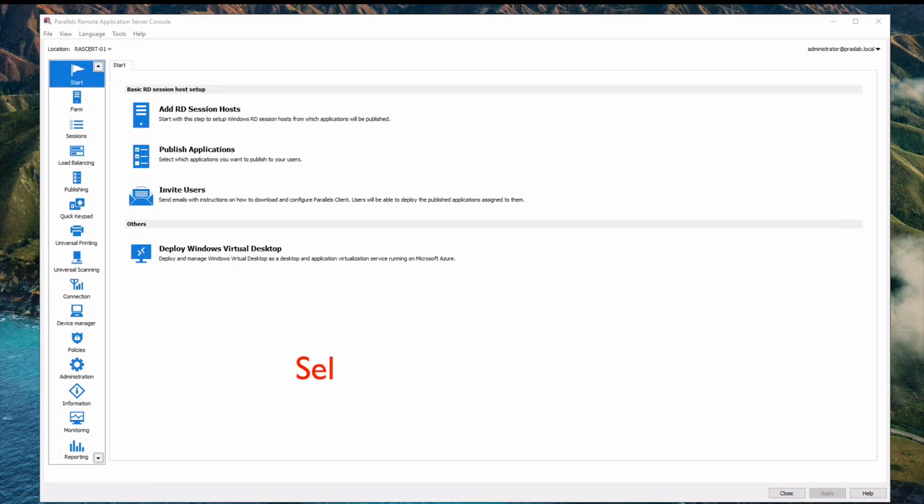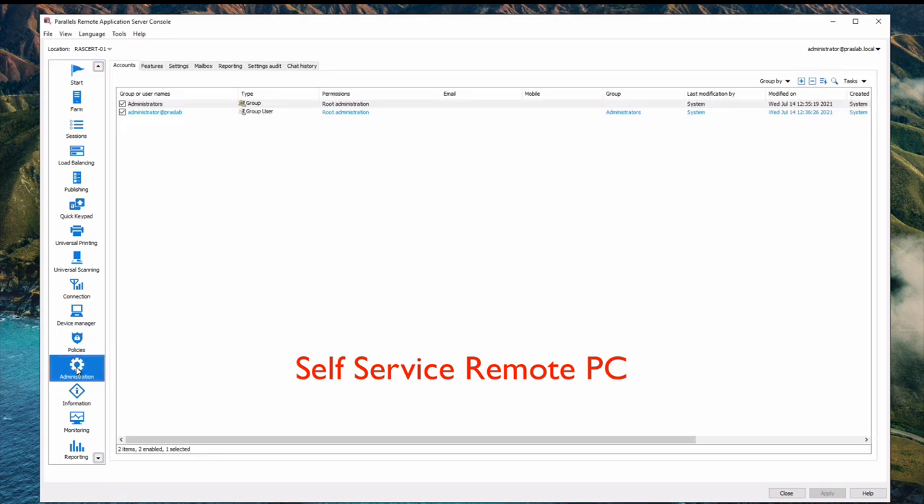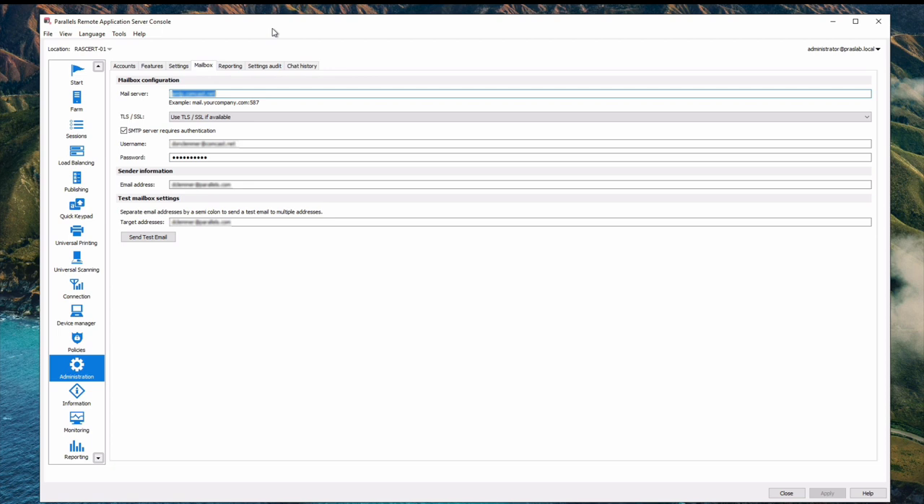Okay, so let's shift gears here and we'll talk about the self-service remote PC. The first thing you want to do is create some integration with your mail server, which you can do within RAS, so administration and then mailbox. Fill out this information here, your location of your mail server, username, password, all that, your addressing, and then you can send a test email as well. Make sure this is working.